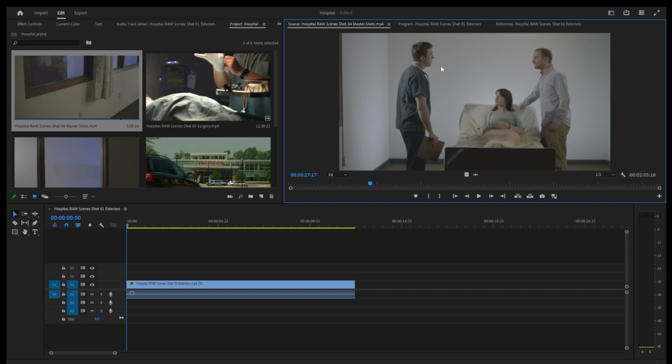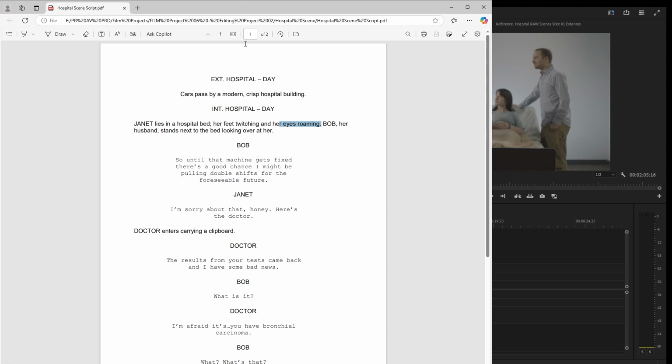So we don't have what the script is calling. They did not shoot her lying in bed, her eyes roaming. All we have is the doctor coming in first. So let's go back to the script here. So we don't have this. Janet lying in the hospital bed with feet twitching, Bob.